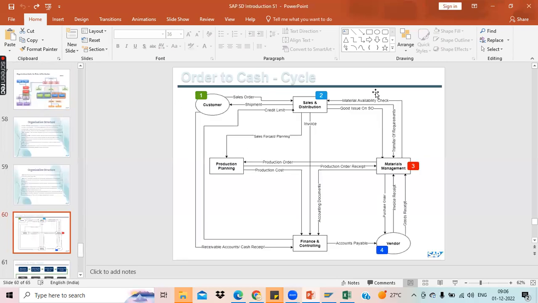So this is a typical O2C cycle, or a typical order to cash scenario. Here the business process starts from the sales order. The customer will order or has confirmed a sales order. The sales order is raised by the SD guys. Once we raise a sales order, we will have to do a material availability check.